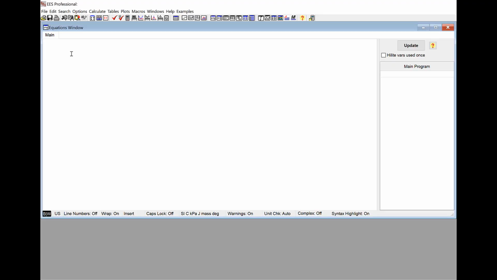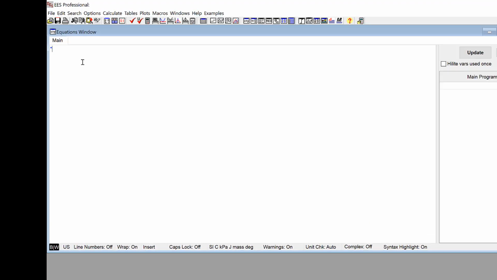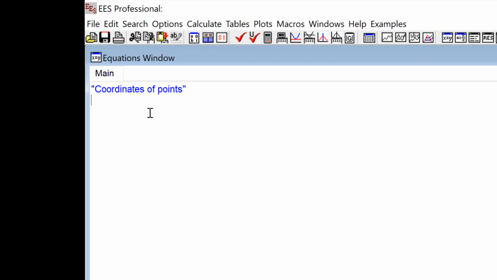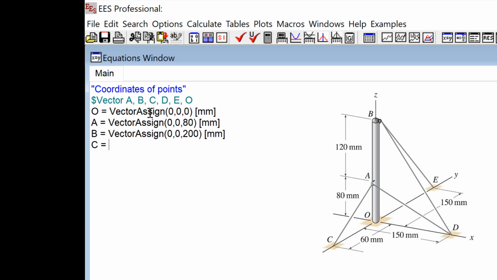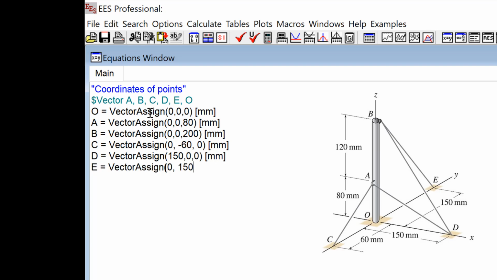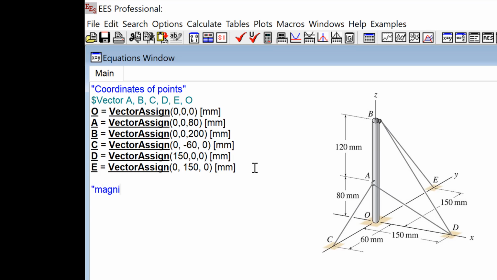So here's the EES program. The first thing I'm going to do is enter the coordinates of all of these points in millimeters. So this is pretty easy. These points are all defined as vector variables because they have 3 coordinates, and I'll just go through one by one and enter these. And then I also enter the magnitude of the 2 forces, so 250 newtons and 100 newtons.